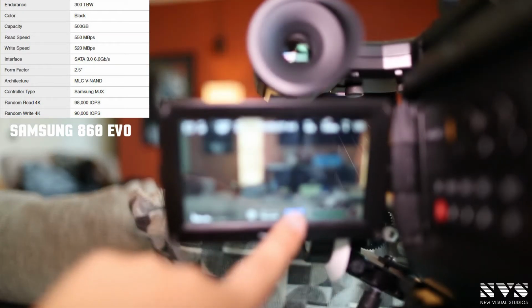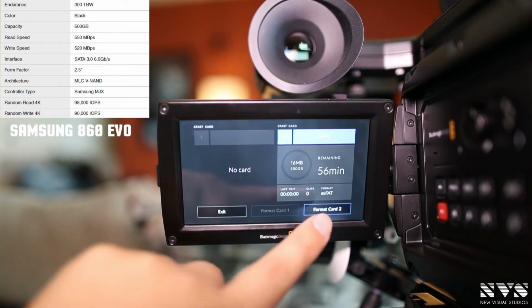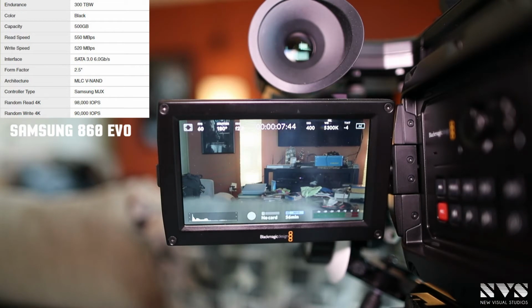All right. I'm gonna go ahead and format the card just so it's a clean card. All right, and it's done. And I'm gonna select UHD. An hour, 60 frames on UHD. It's not bad. All right, let's record.